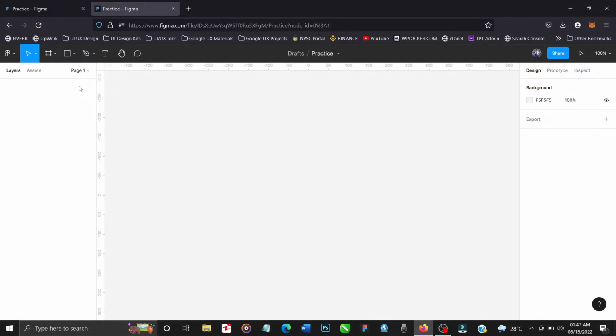And we'll rename our page. This is page one, so let's rename it to design. Let's try to keep everything organized. And let's create another page for components. This is page 2, so let's rename it to components. This is where we'll be creating our components. Alright, so let's get creating.